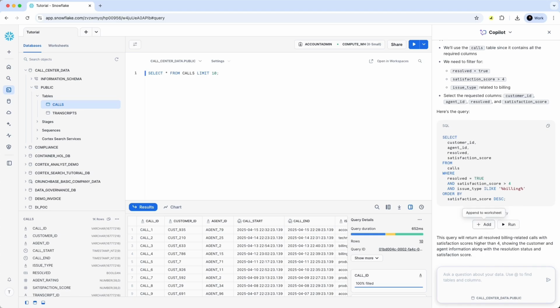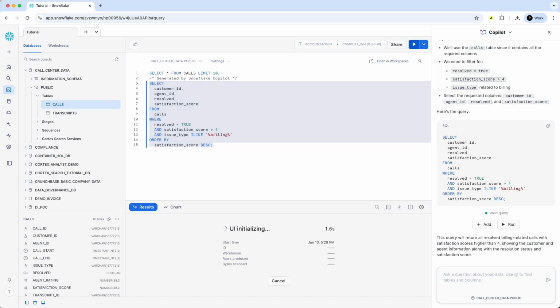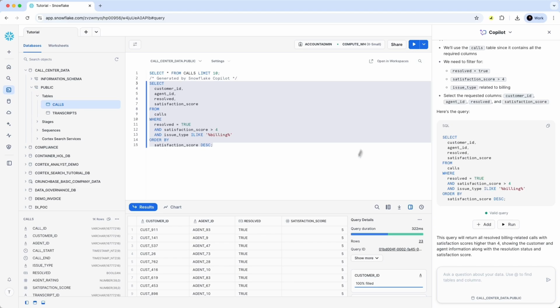Paste the generated query into your worksheet or write it yourself, and run it to make sure it returns the expected results. Once your query is working, copy it over. We'll now turn it into a production-ready action your agent can run.